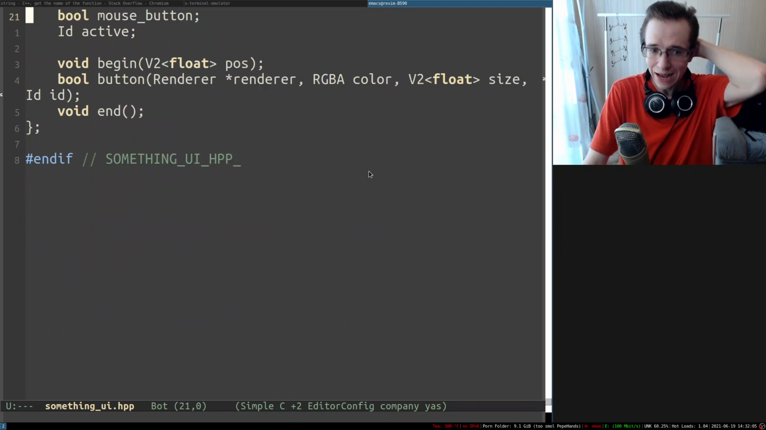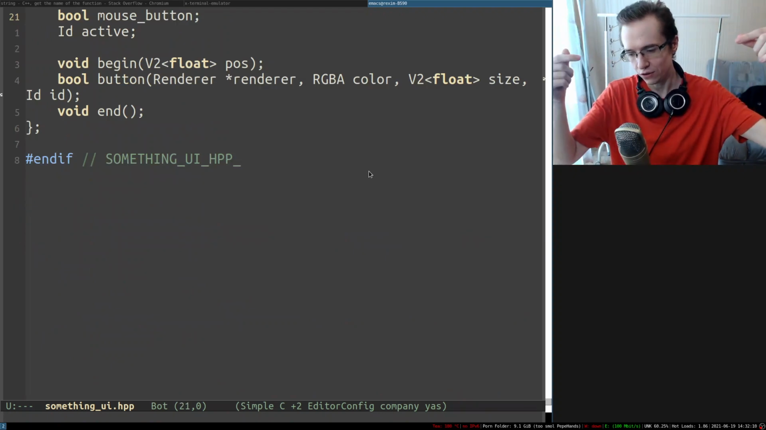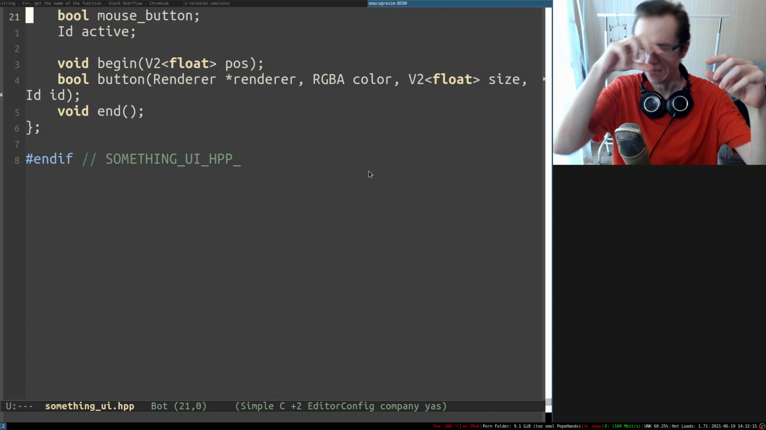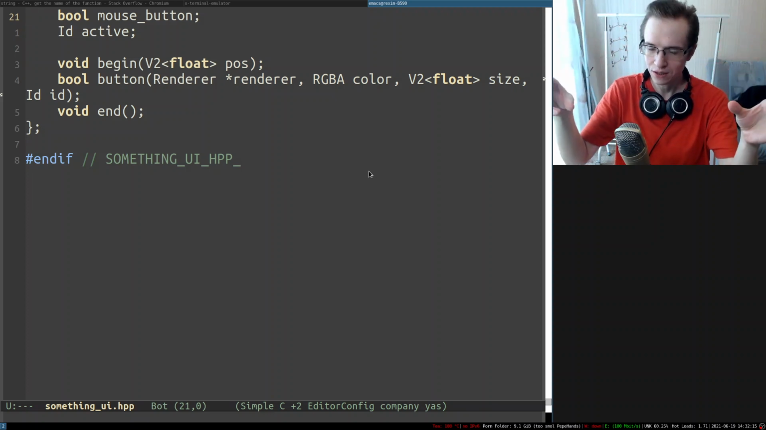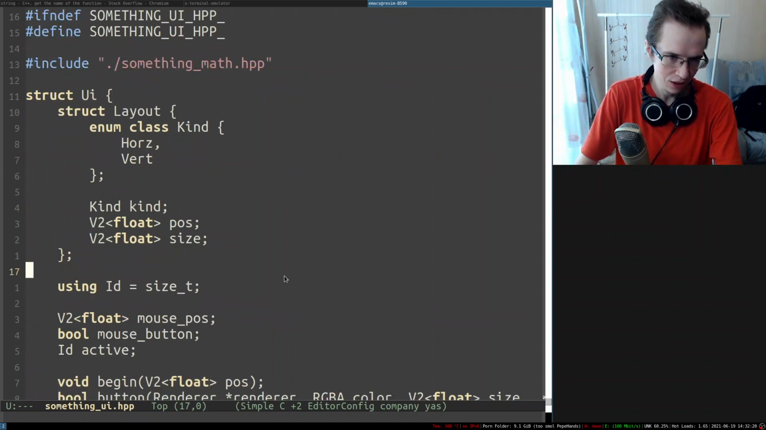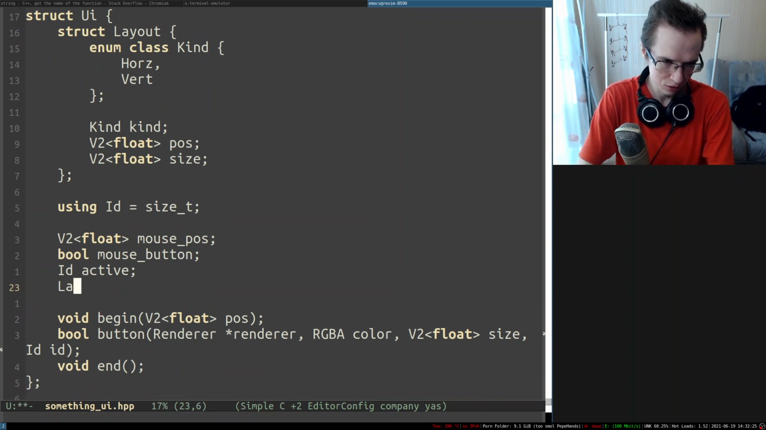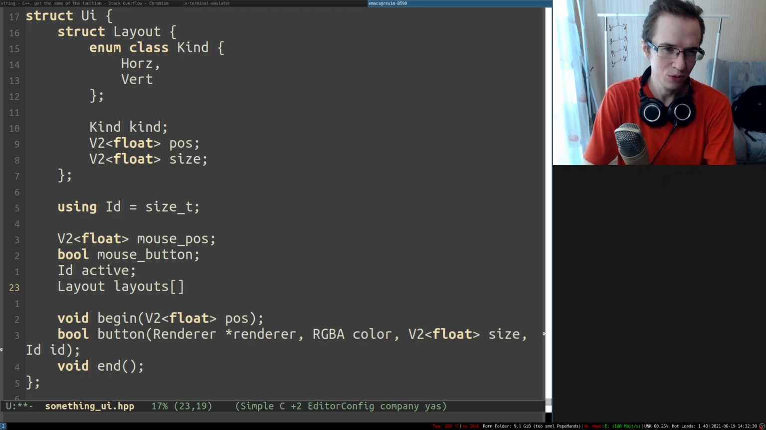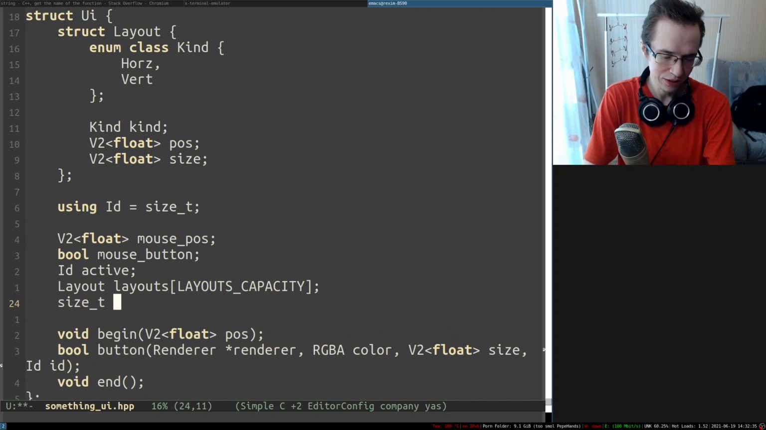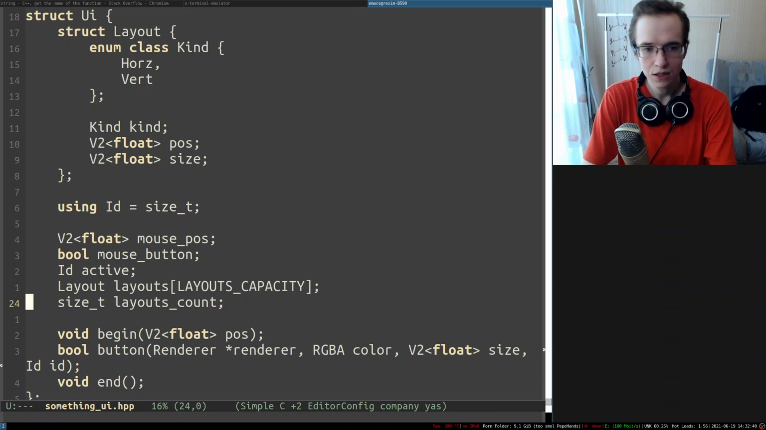As we iterate through the layouts, as we traverse the layout tree, we need to maintain a stack of the current layouts. So let's quickly introduce that stack to the UI. It's going to be something like layouts, and maybe we're going to have something like layouts capacity. And then we want to have a variable that keeps track of how many of them we have.